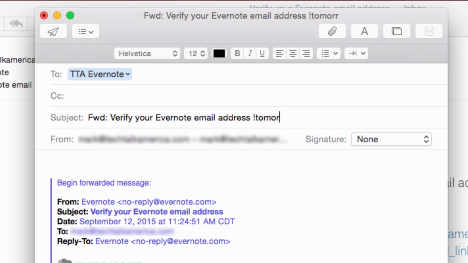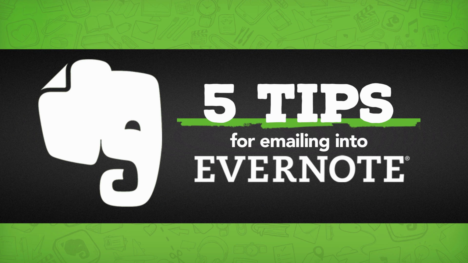I can also use a date to remind myself as well. Just put an exclamation point, and then the year, and then the month, and then the day. And Evernote will automatically remind you on that day by bringing up this note again. So those are my 5 tips on using email with Evernote.